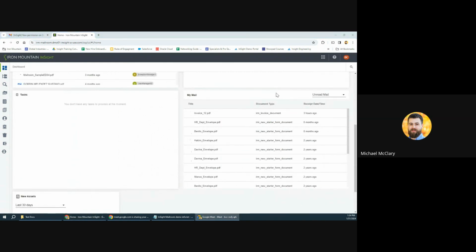Okay. And then if you do want to look at your history, we can toggle this to read mail. So those documents don't just disappear on their own. But again, they are still in the general population. They are still searchable.